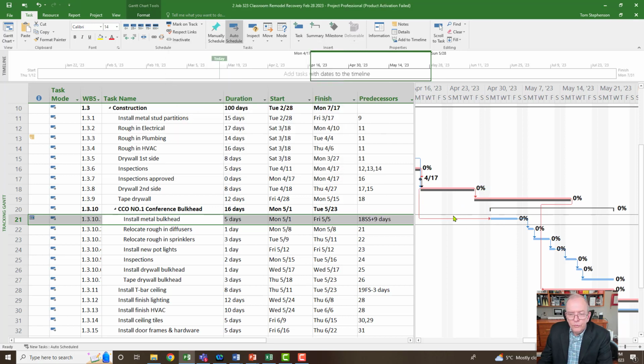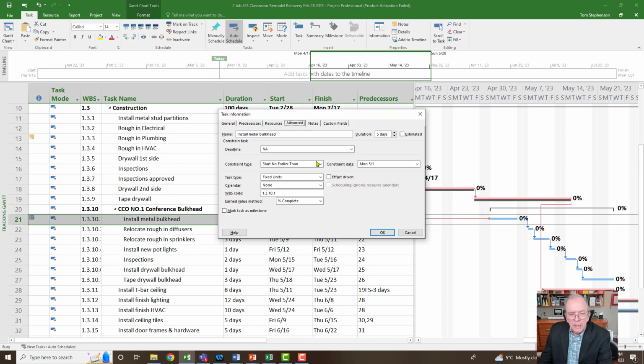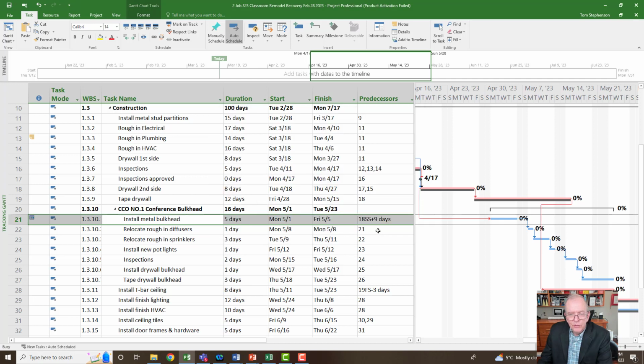So nothing moved, right? So now it's in relationship to this. So that's good. Now I don't need this constraint anymore. I'm going to get rid of the constraint, right? So I'm going to go to the Advanced tab, and I'm going to say constraint type as soon as possible, because really I don't like constraints. Now the constraint's gone. Now it's in relation to this. Now anything else moves or gets shortened, it'll shorten with it. So that's good. All right. So I've inserted this change order into my schedule.